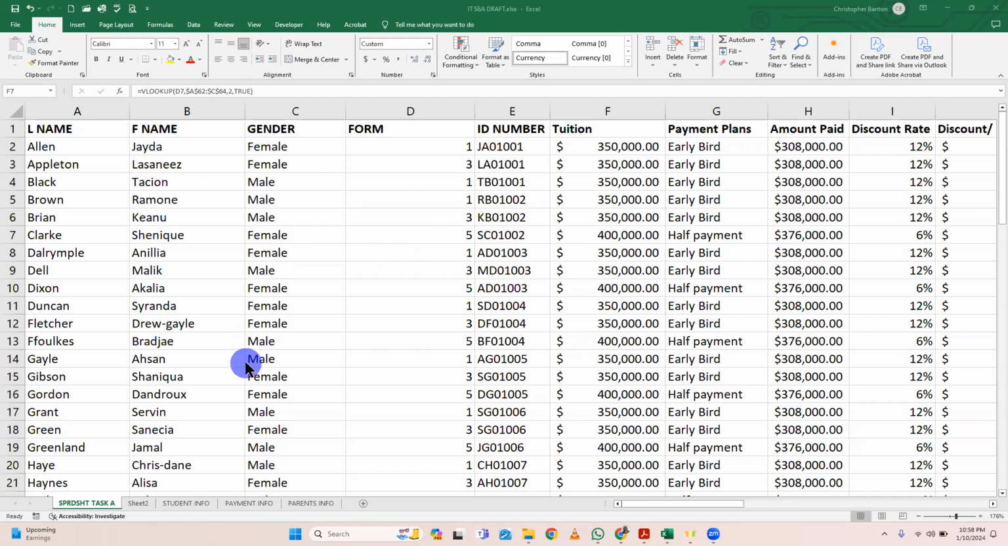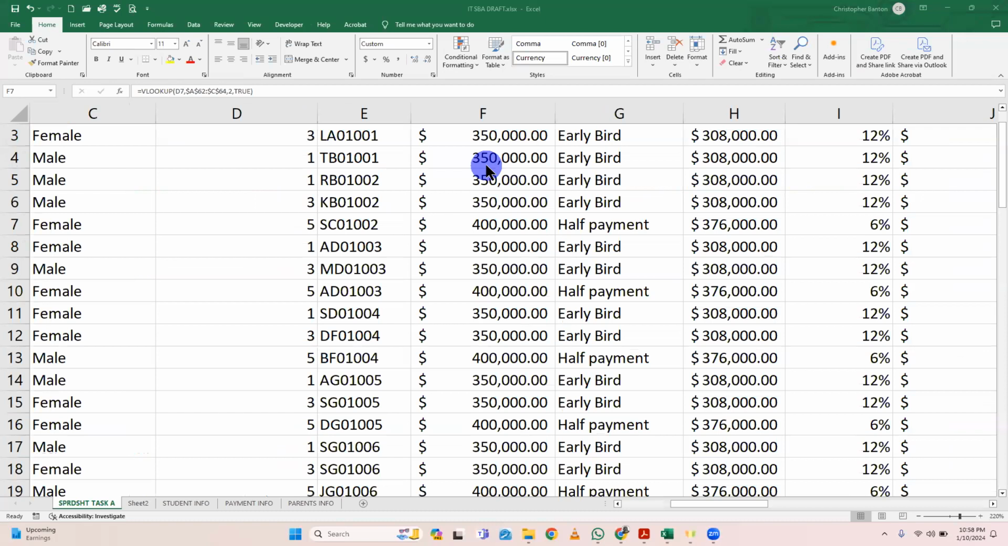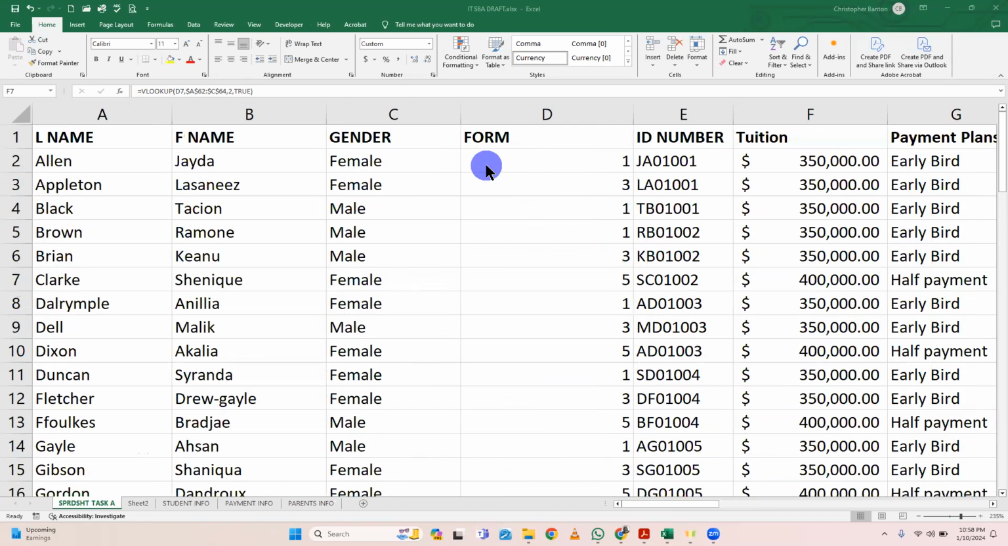So this is an example of your SBA, right? Notice the titles up here: last name, first name, gender, form, as in which grade level, grade 1, grade 2, grade 3, and the person's ID number. All right, notice the ID number. Well, I wouldn't put it here, but the student did, right? What is the ID number, how is it created? Let me zoom in a little bit on the ID number.